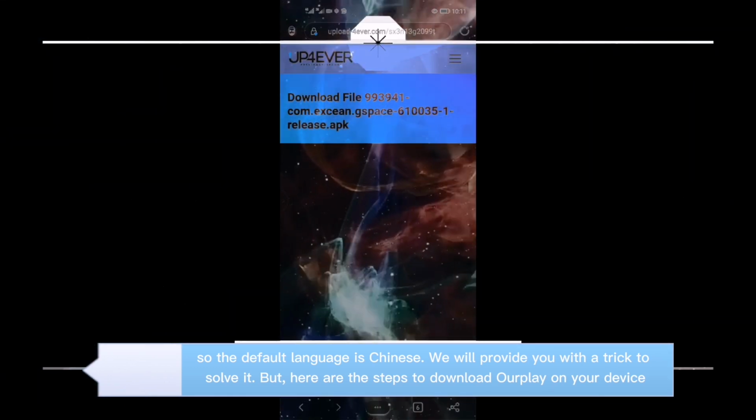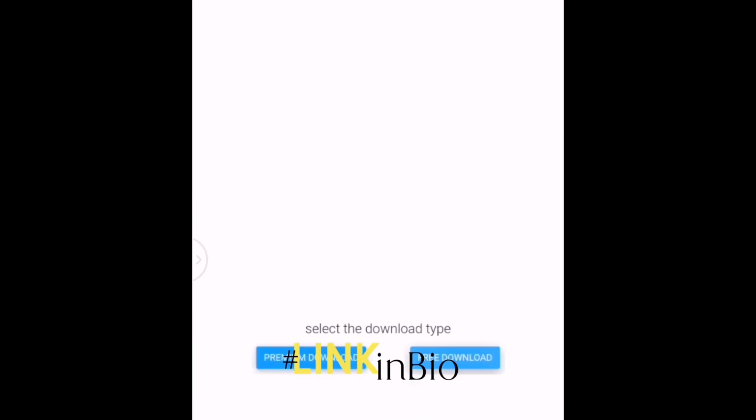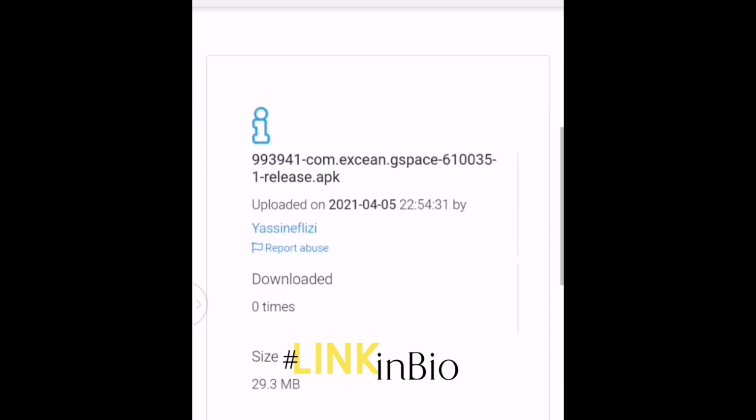We will provide you with a trick to solve it, but here are the steps to download Ourplay on your device. Step 1. Download the file of Ourplay from the link given below.